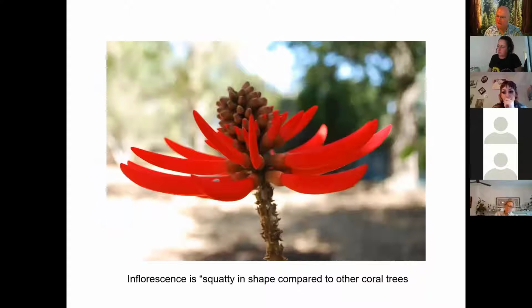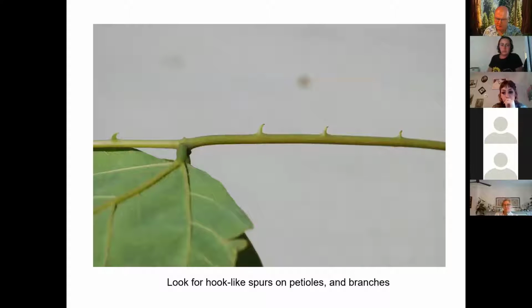Squatty-shaped flowers, blooming from the bottom up on the inflorescence. But also, if you flip the leaf over, there are these little hook-like spurs on the petals and on the branches as well. So we will want to look for those. In fact, you usually feel them before you see them. So pruning Erythrina coralloides is a wild ride, because there are spines on the branches and sometimes even on the bigger branches and even sometimes on the trunks.